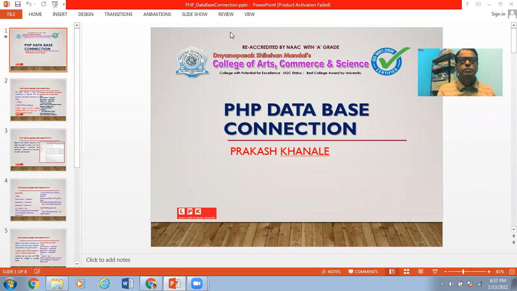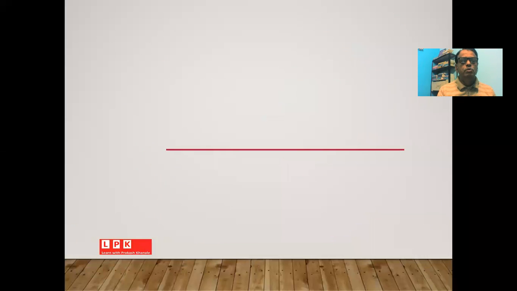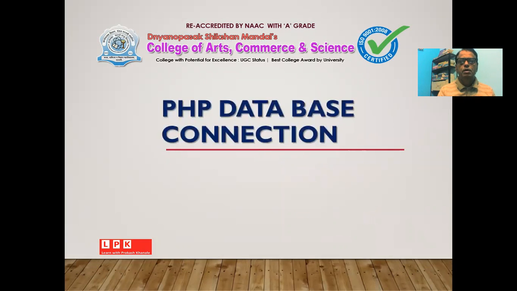In this session, we'll be discussing the PHP database connection. We will see how it is possible to connect to a database by using the PHP programming language. And in this session, we will see what are the different ways for such connection.